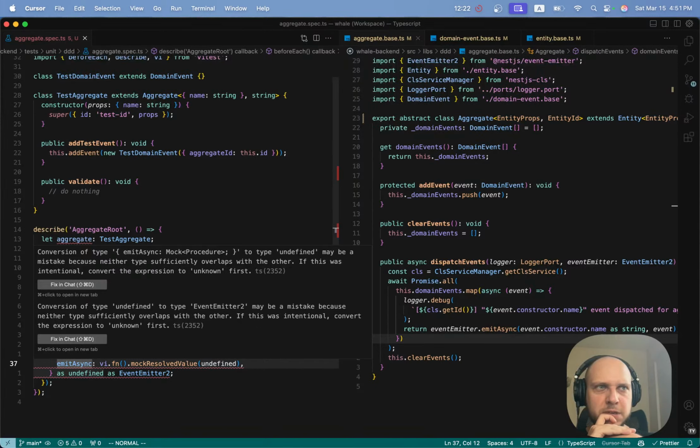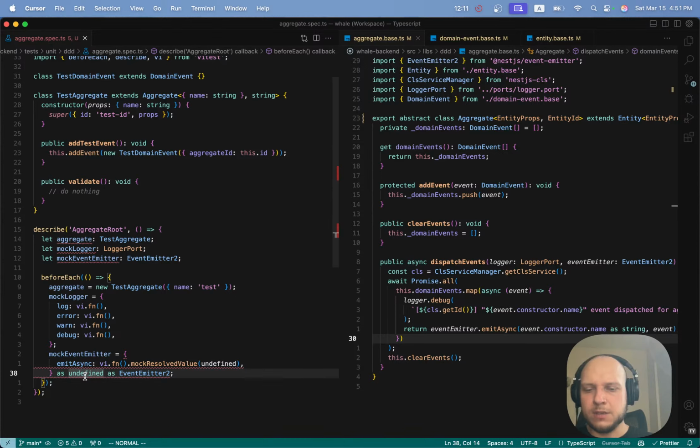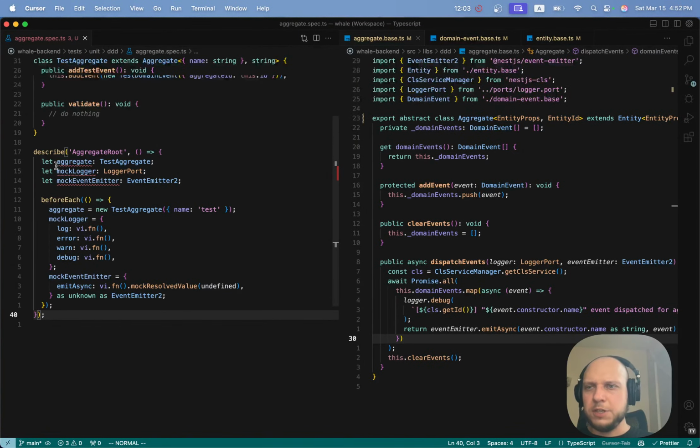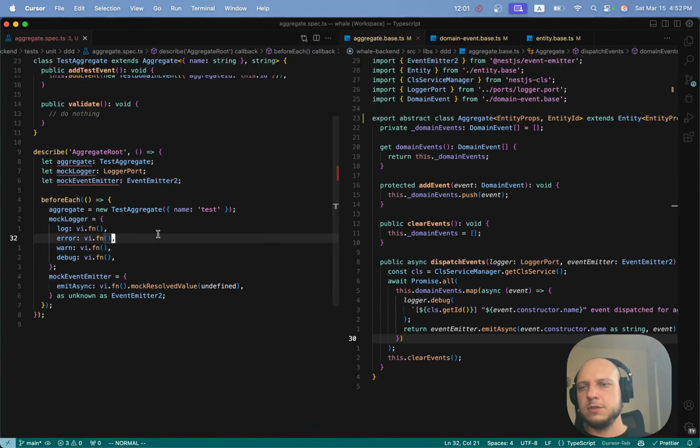But what's wrong here? Conversion of type emitAsync to type EventEmitter may be a mistake. Not undefined, unknown, sorry. Unknown. Yep. So, before each test, we are recreating all these values, right?